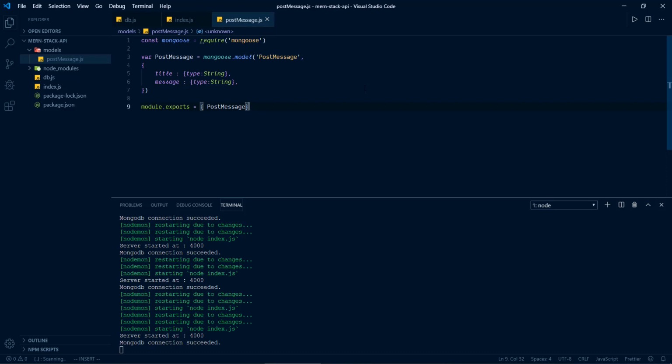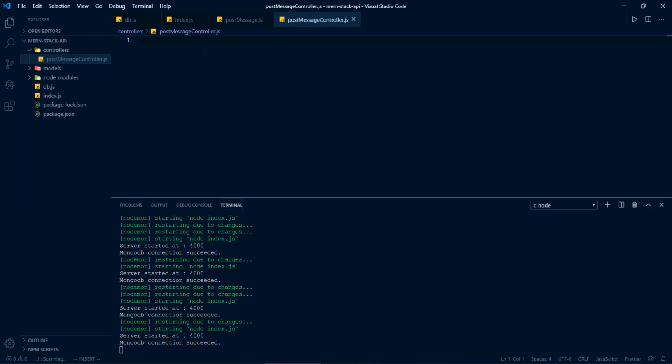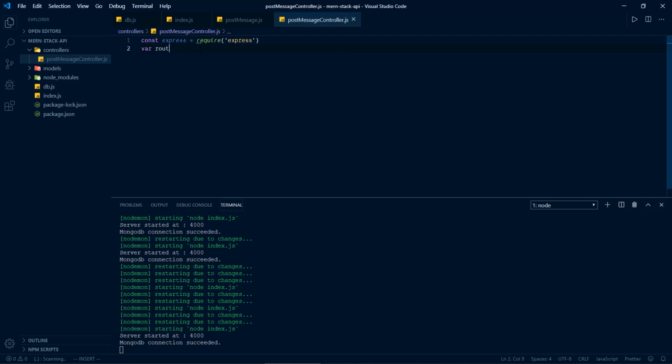For that, we can create a controller inside this Node.js application. So first of all, I will create this folder controllers. Inside that, we can have this controller, post message controller. First of all, we have to import Express. So express is equal to require express. Now let's create a variable for the router. So router is equal to express.Router function can be called.